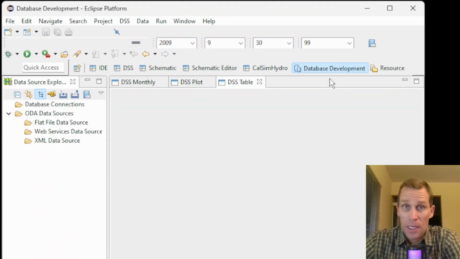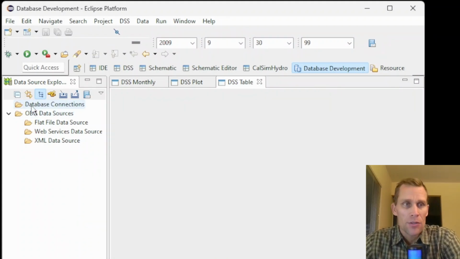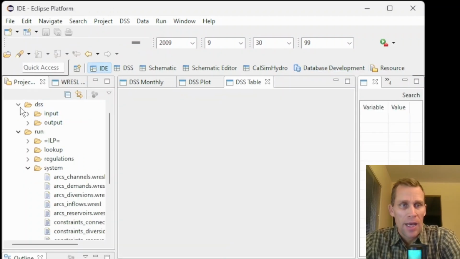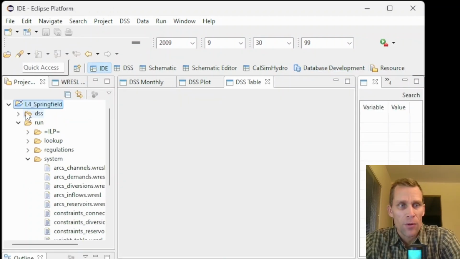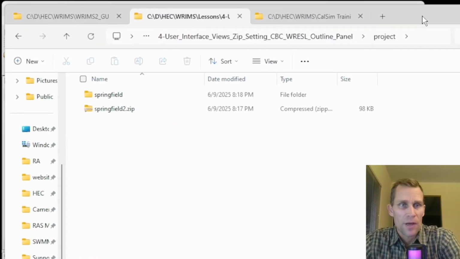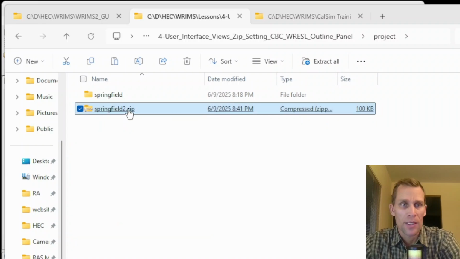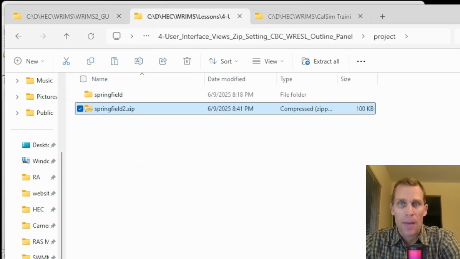All right, the next topic in this lecture is opening a project from inside a zip file. So right now, if I go back to my project explorer here, I have this project called L4 Springfield, which is this file right here, Springfield. I also have a Springfield 2 that's zipped up. That's the one we want to open directly from our WRIMS application.